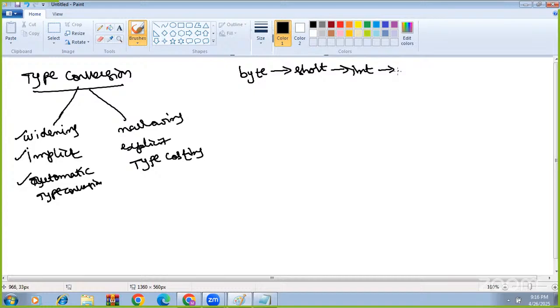Next one, after this, long. Next, after this, we are having a float. Next one, after float, we are having what? Double. So please remember this diagram so that type conversion is completed. If I am going to write, observe now, int x equal to.